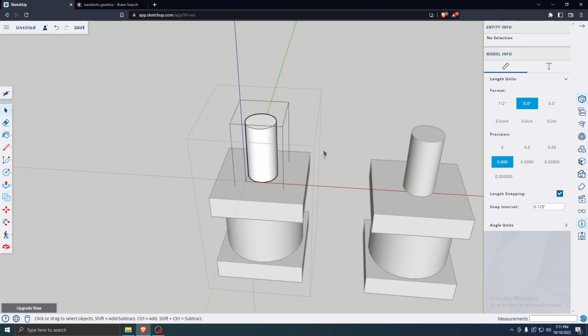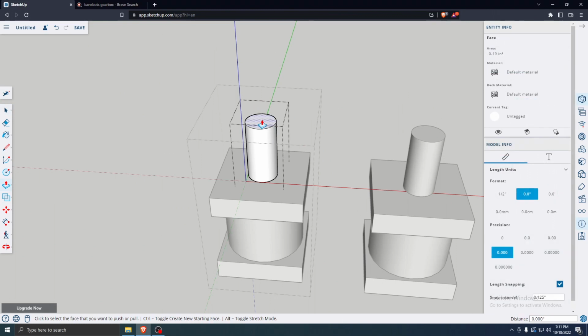And we can actually push and pull this surface here just like this by hitting P for the push-pull. Click on the top, pull it up a bit, and I'm just going to type in 0.5. So that's an extra 0.5 inches. It's not like an absolute measure, it's from where you started the push-pull.